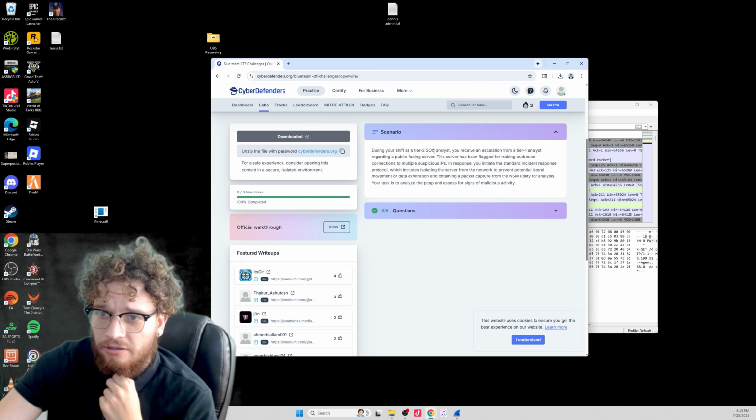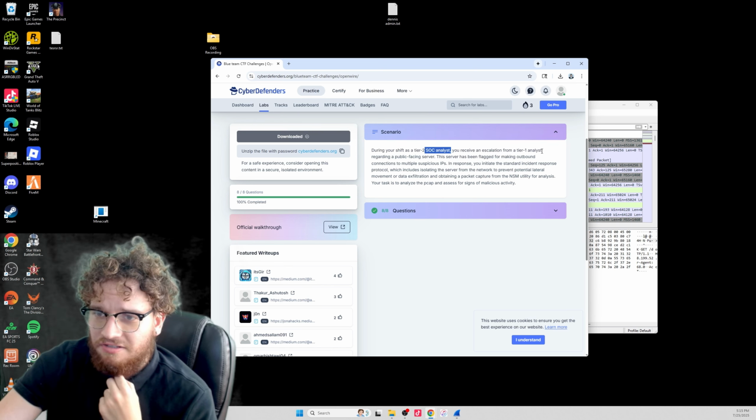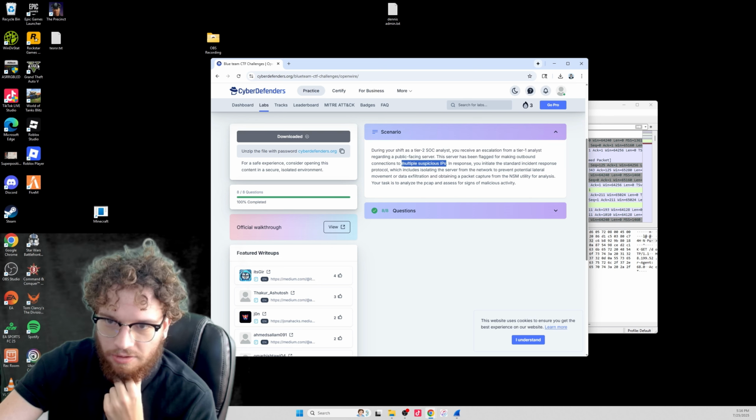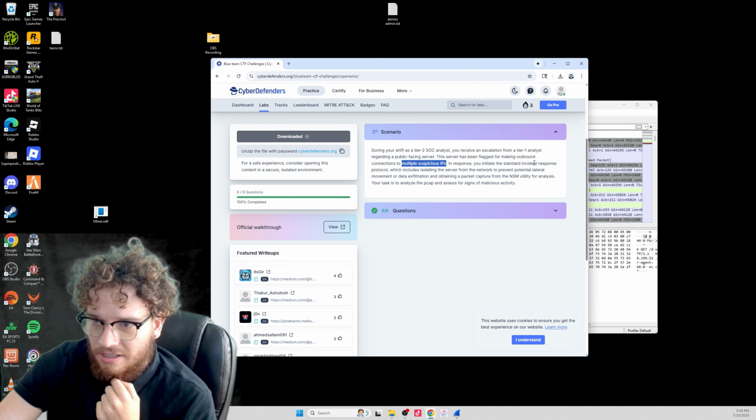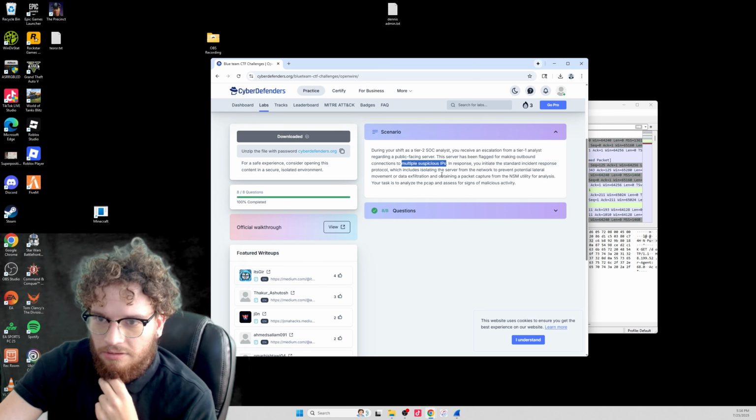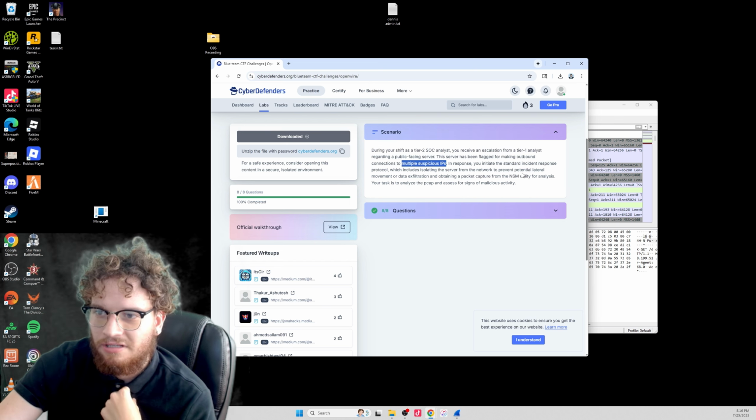So here's the scenario. We're a SOC 2 analyst. Escalation from tier 1: a public facing server is flagged for making outbound connections to multiple suspicious IPs. That's something we have to consider right here. Initiate standard incident response protocol, and isolate the server from the network to prevent lateral movement.